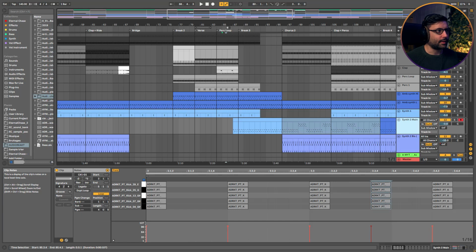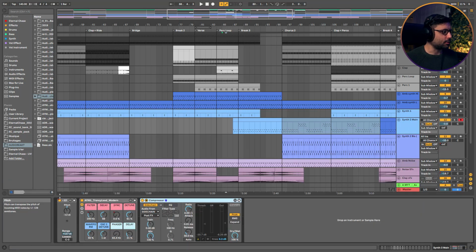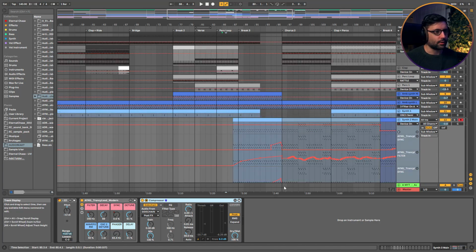It's all the time the same, but what I've done is automate this pitch device, which is -12. So if you check the automation, you can see that it's on. So the first part here, on this chorus 2, will play at a lower pitch than usual.